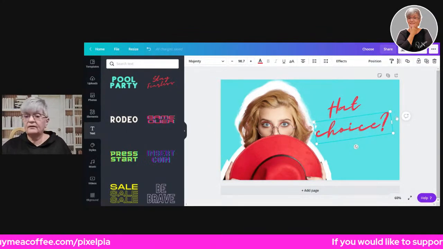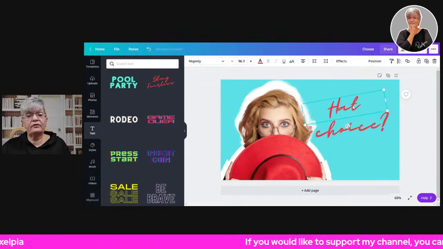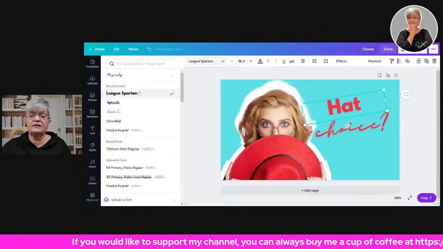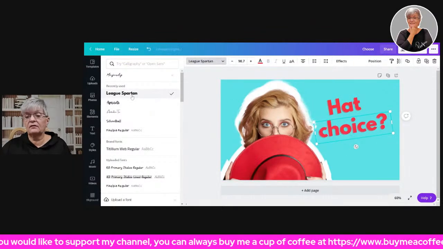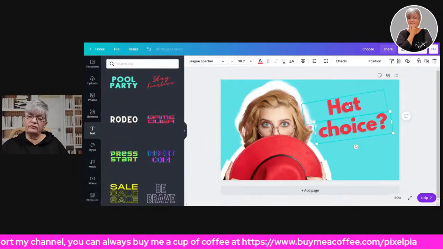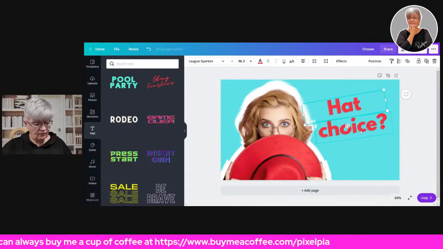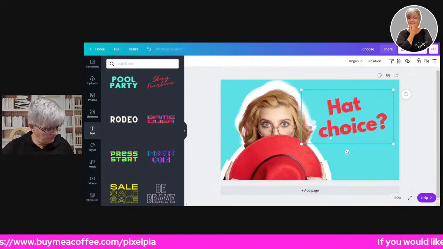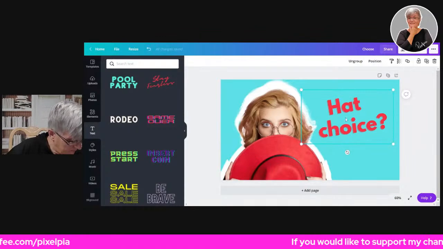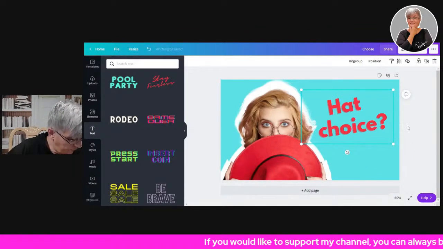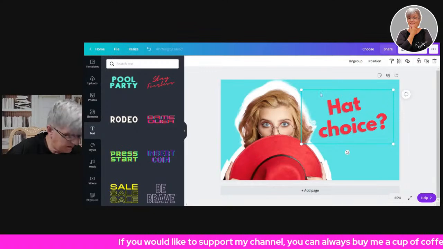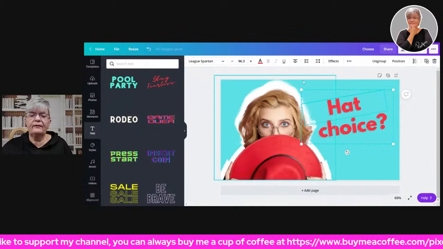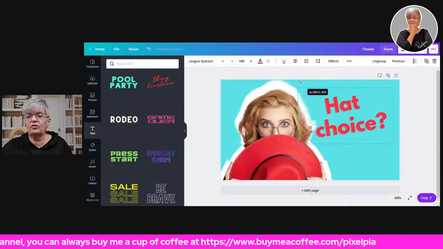I don't like this font because it's hard to read. So let's see what happens if we take Hat Choice. Let's group them again. How to fart in a general easterly direction. That's a very long title. I think for this we can go with hat choice.